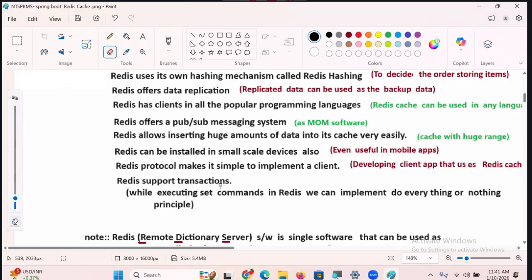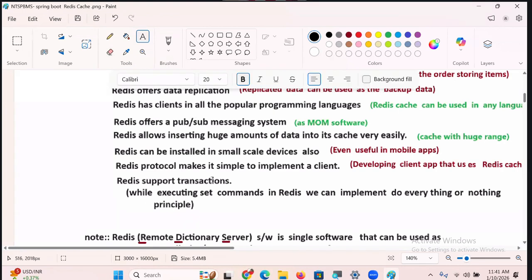Redis supports transactions. While executing a set of commands, we can happily implement the do-everything-or-nothing principle.